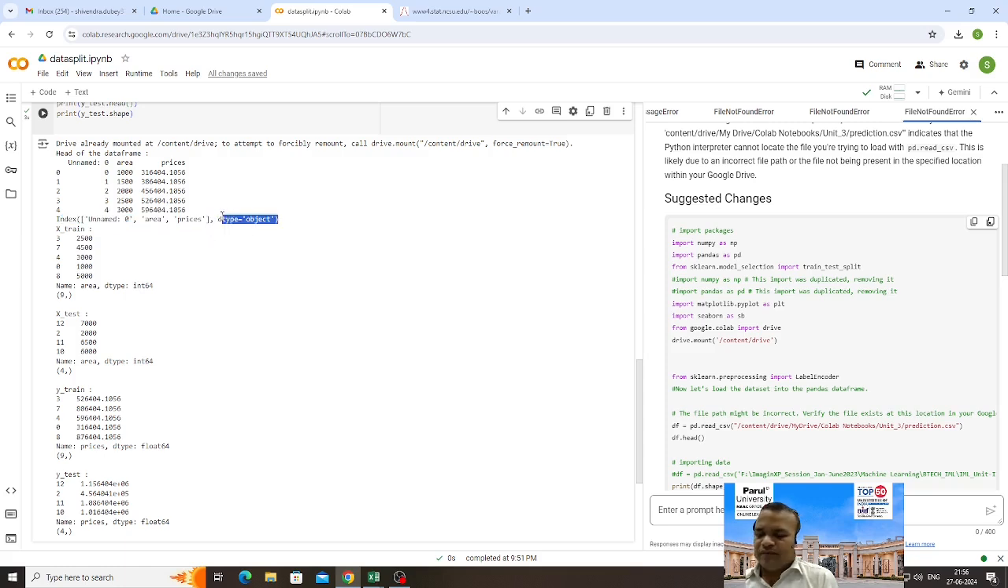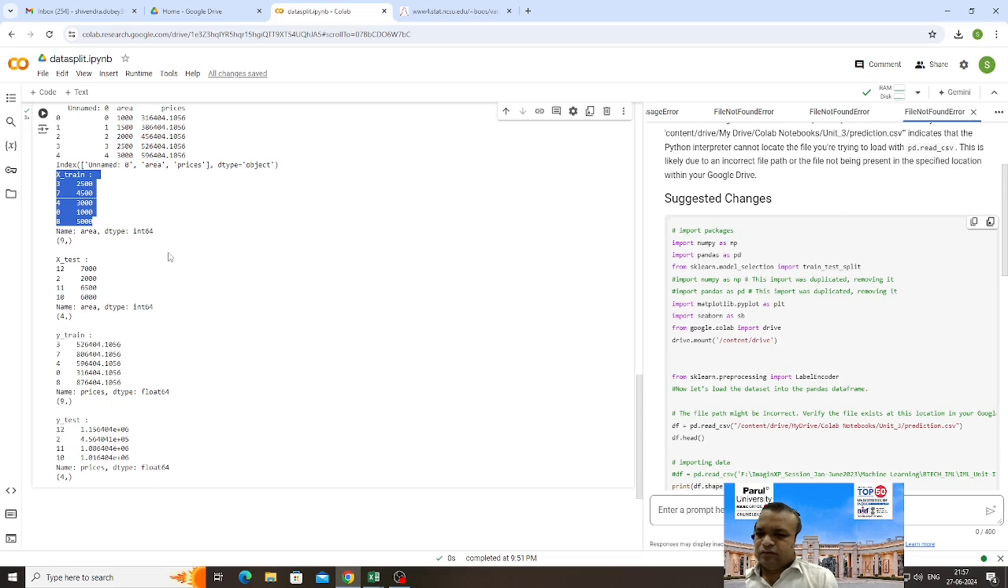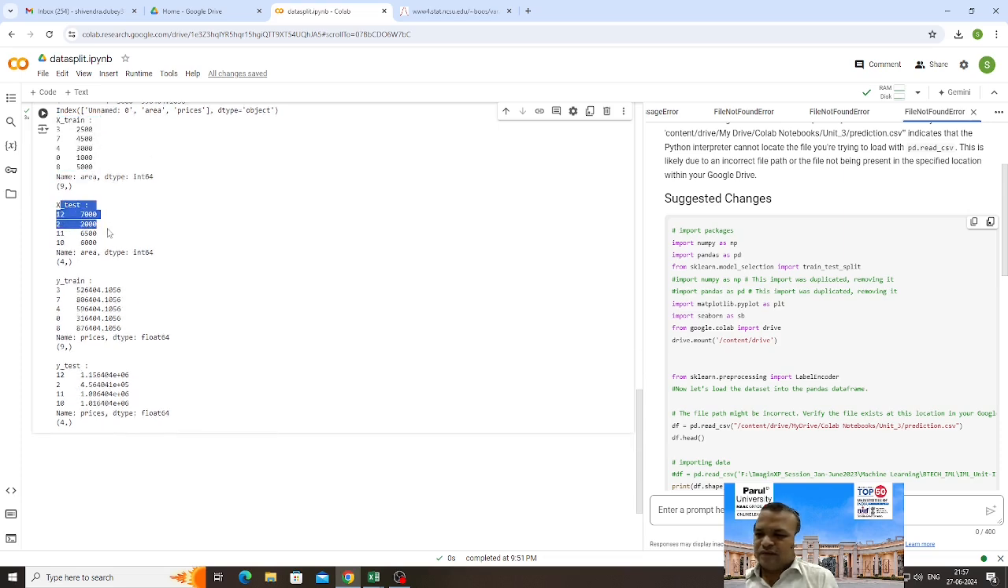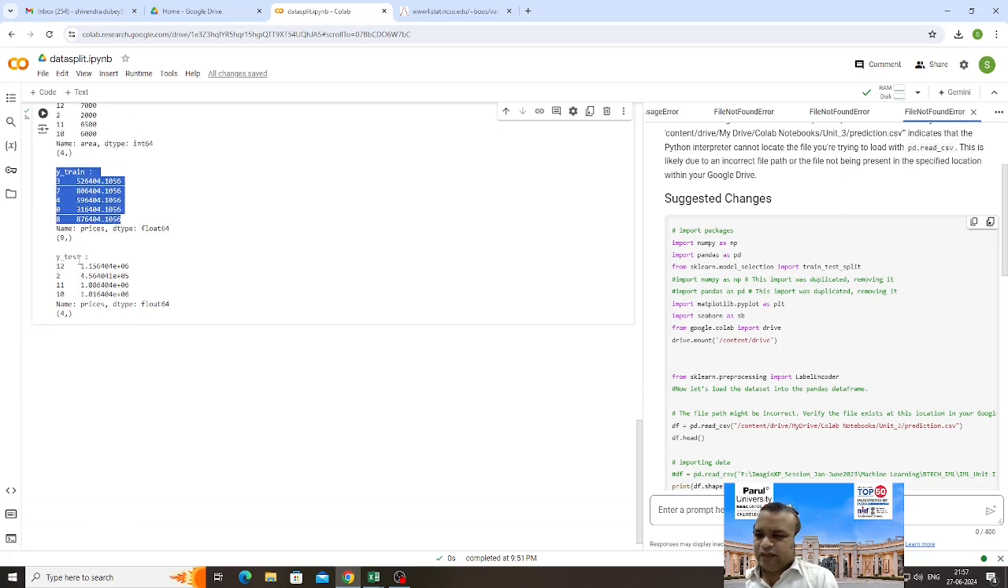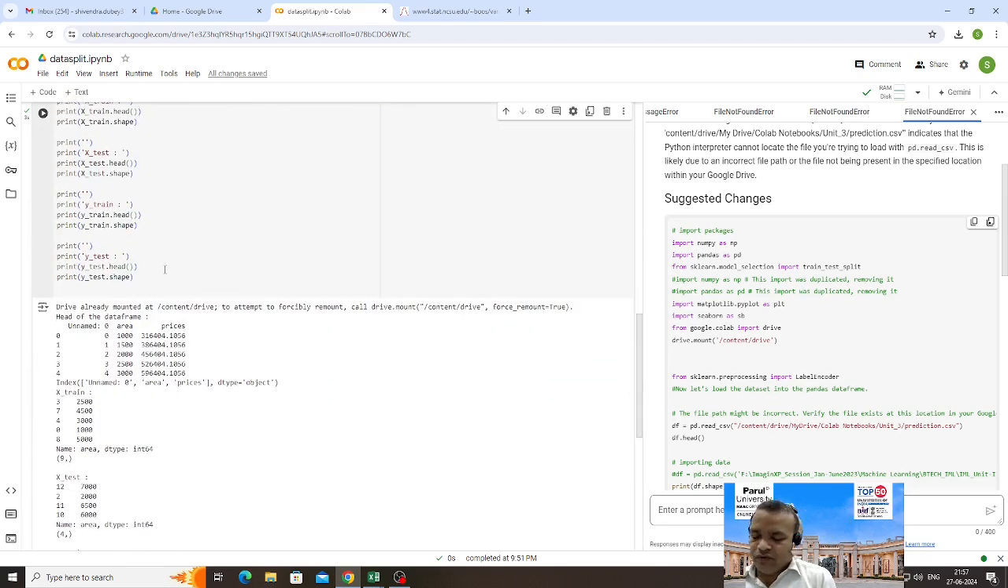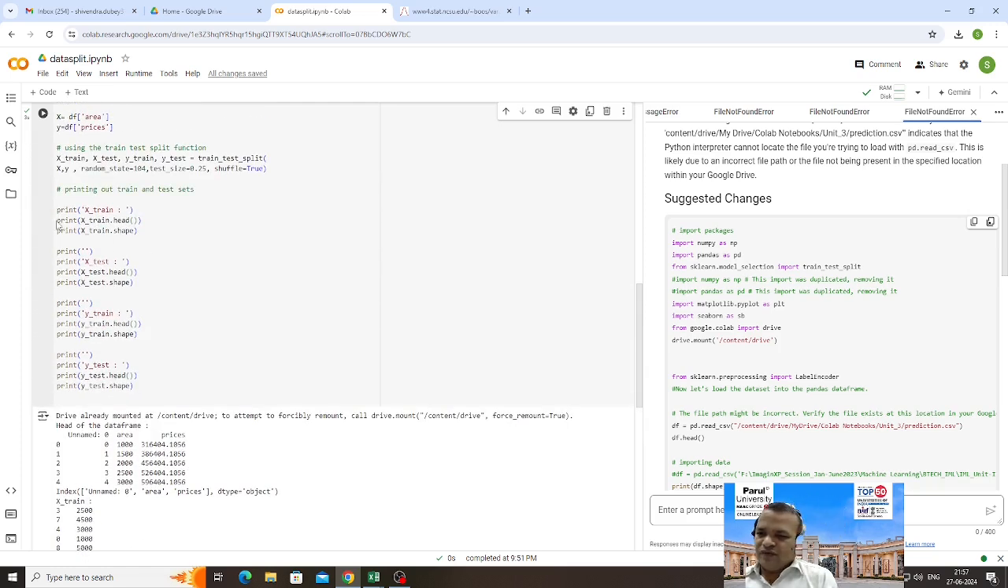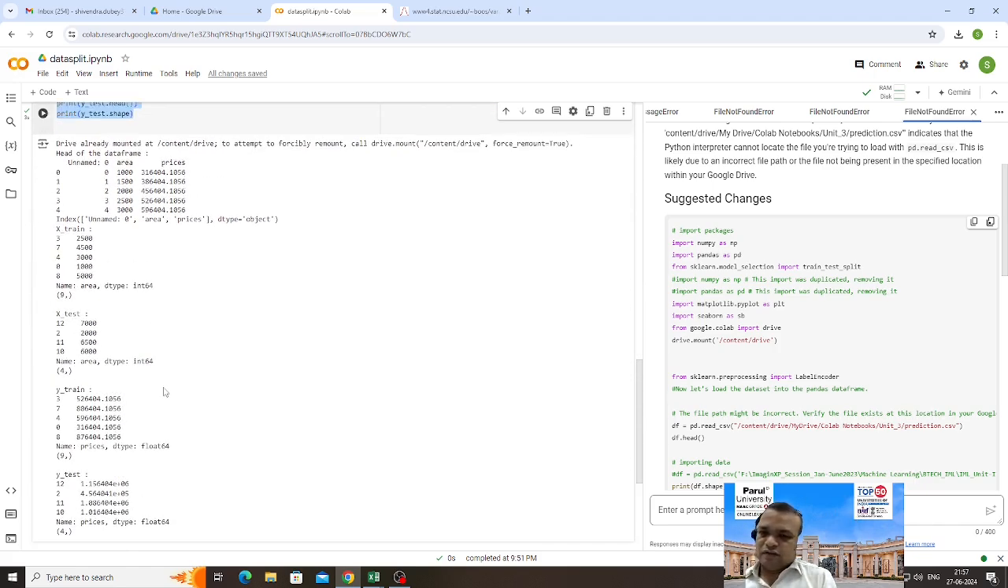The dtype will be object. Okay, x_train, that will be this. And x_test, this will be this area. And y_train, this will be this. And y_test, this will be this. So here we can represent the split, and we want to see all of this using print functions. That means x_train head and shape, x_test head and shape, y_train head and shape, y_test head and shape. So you will see the result.